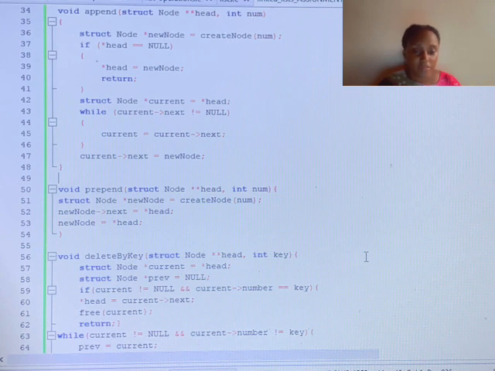This function aims to delete a node with a specified key from the linked list. First, we assigned a pointer current to the head and another pointer previous, which in this case has been written in short form, prev, to null. Then we check if the key is in the head.